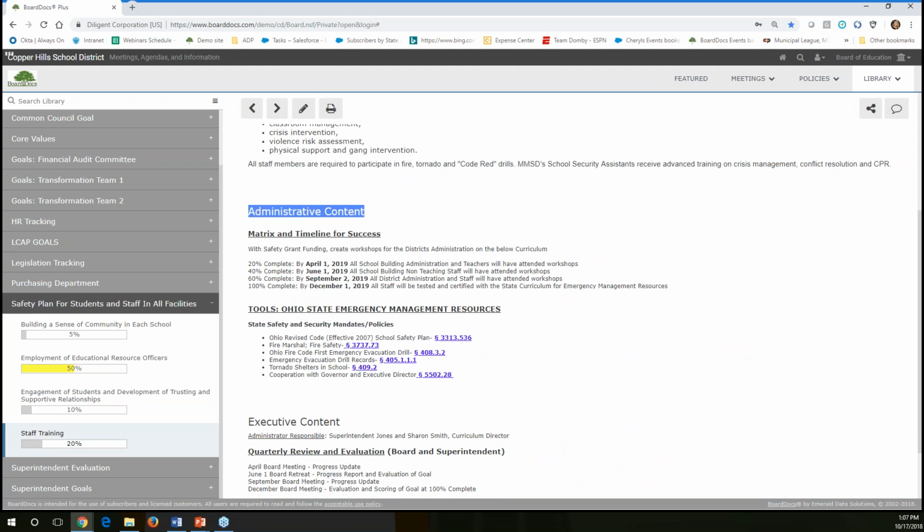Now, for your administration, they have a content area here where you might want to set up some metrics, some timelines for success. So when we're setting a goal in January, what does it look like when we're 20% complete? You can set in here that, by April 1st, all school building administration and teachers will have attended workshops on this particular goal. 40% complete, what does that look like? By June, all school building non-teaching staff will have attended these workshops. So you can get the idea here how you can set the milestones for the goal.